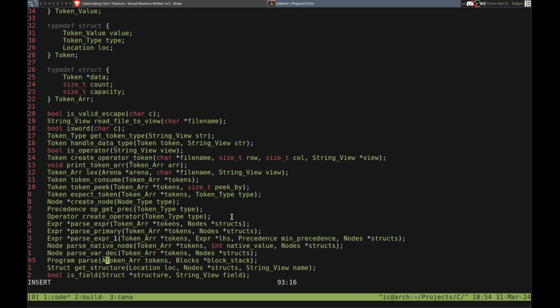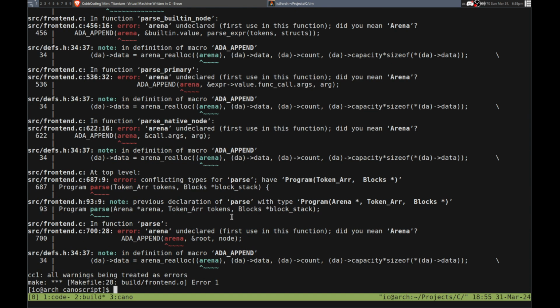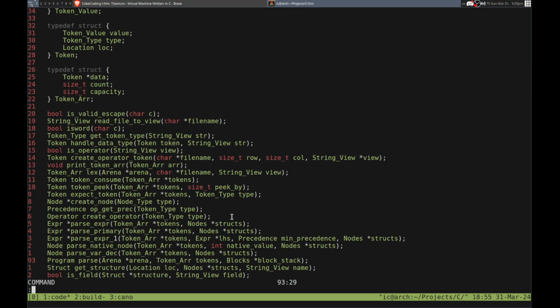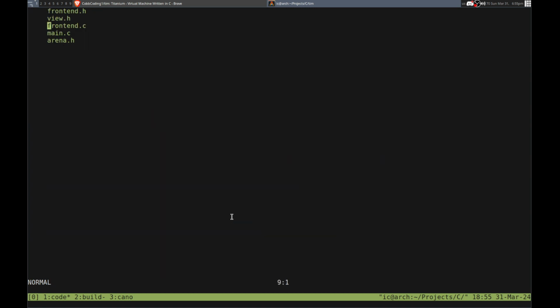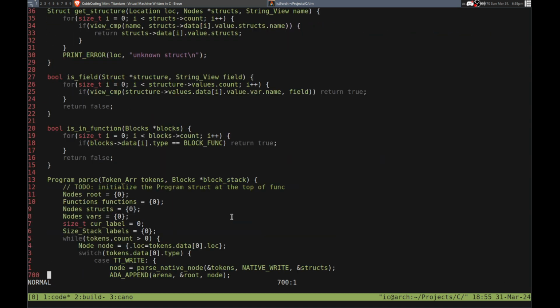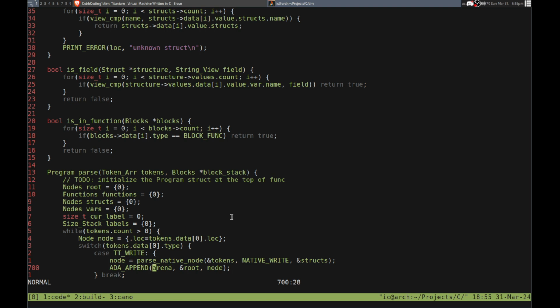Parse, yeah, and this needs the arena. Okay. Arena undeclared. So, where is that at? So that's in 700. Oh yeah, I forgot to add it in here actually, so that is quite important.